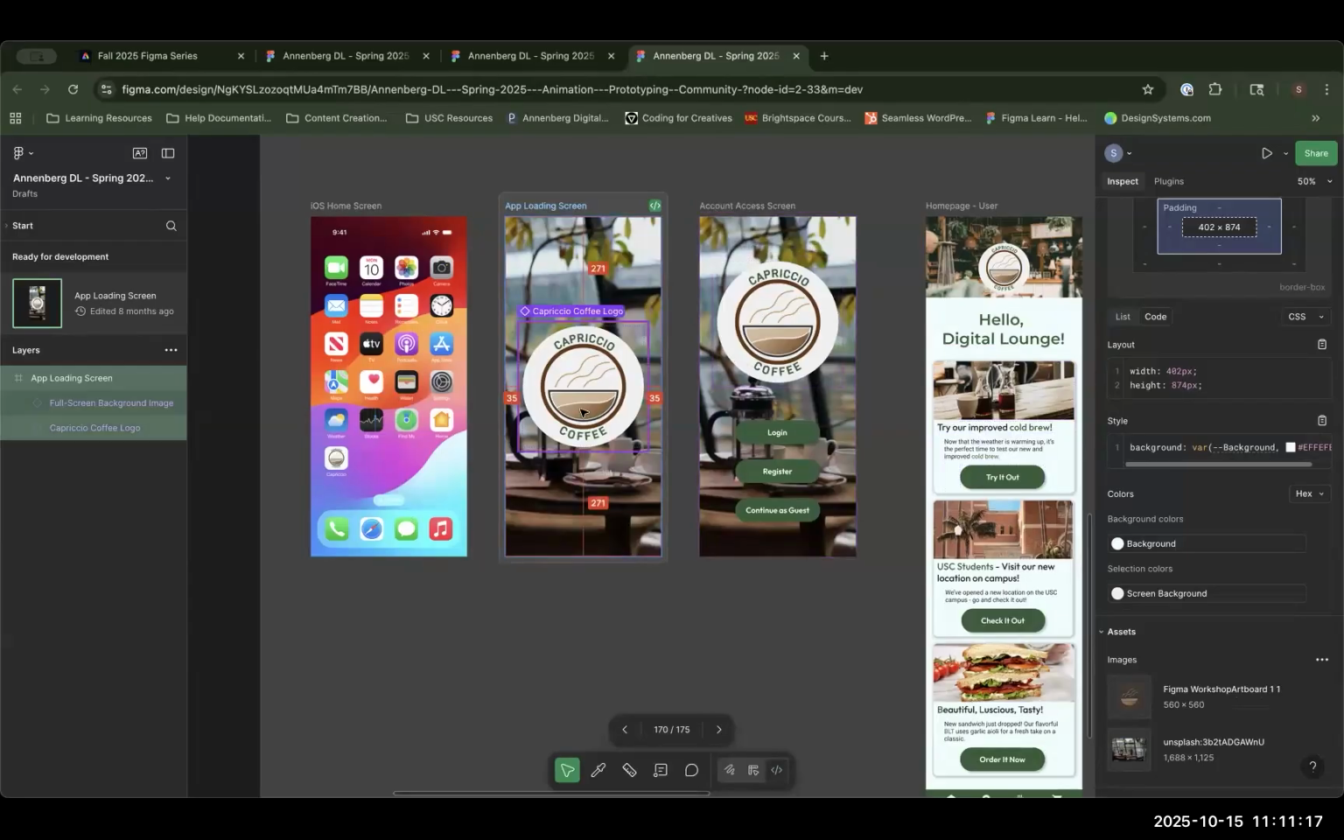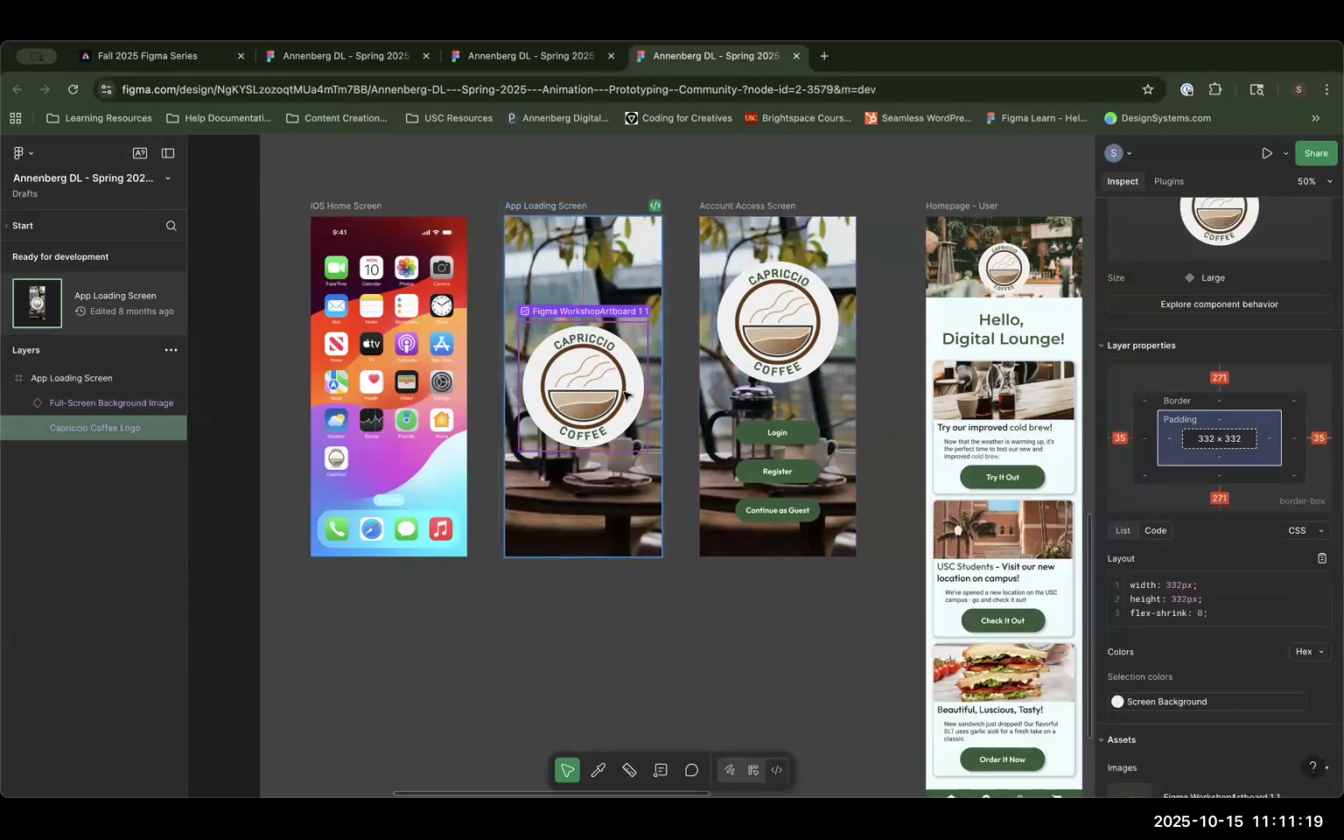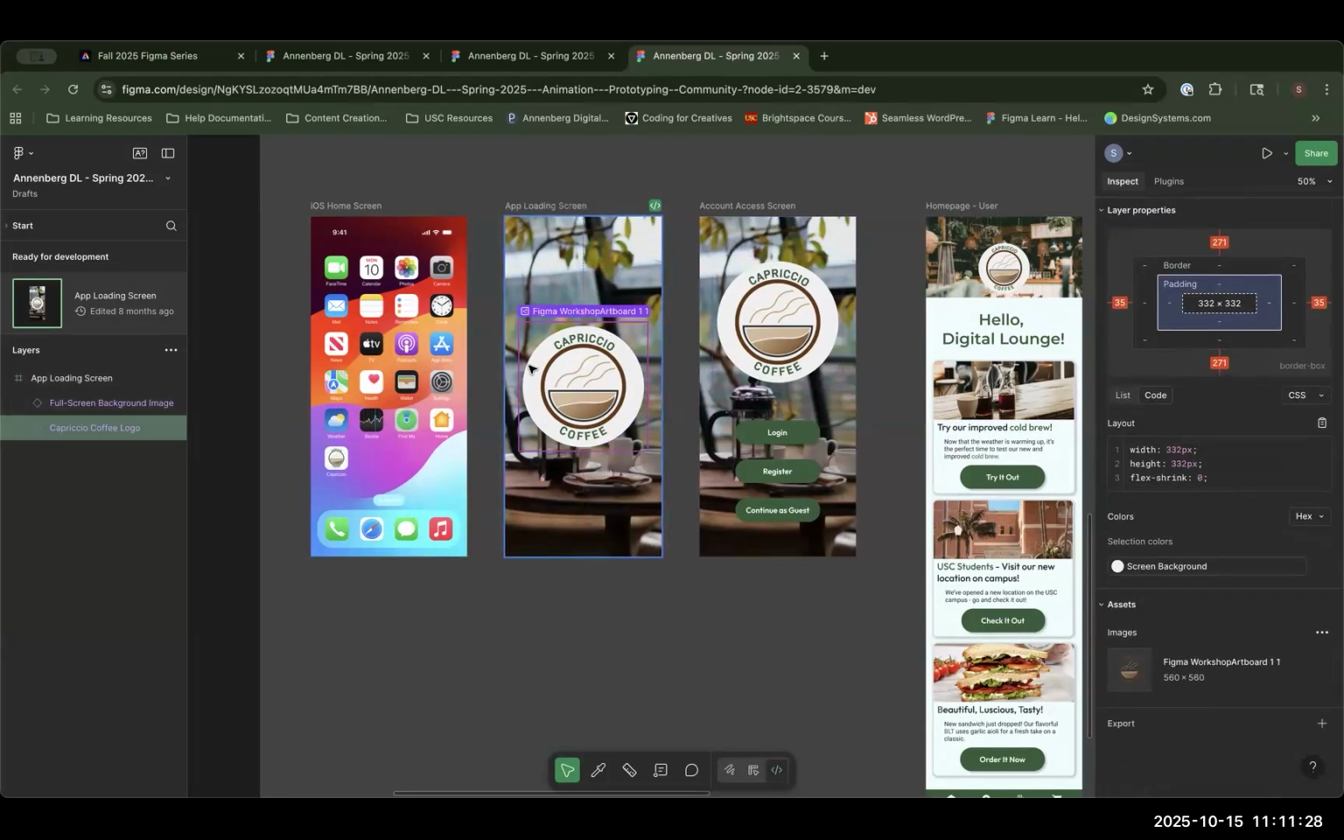Now you'll notice also when I select an element that has been marked as ready for development within the frame, this will change and it'll give me the code that's relevant for this specific thing. So this image, it's saying it's 332 by 332. There's no padding, no border. And then these over here are going to be our margins. So this is its spacing between different things. And again, we get the code.